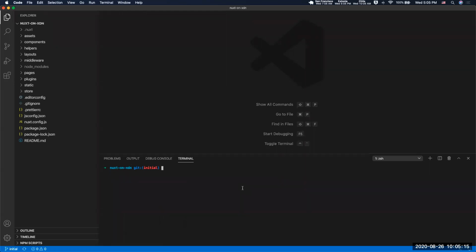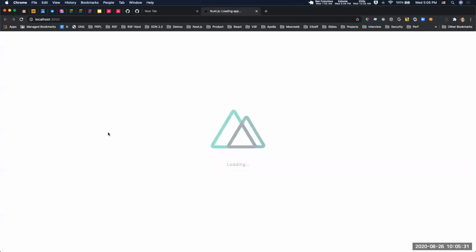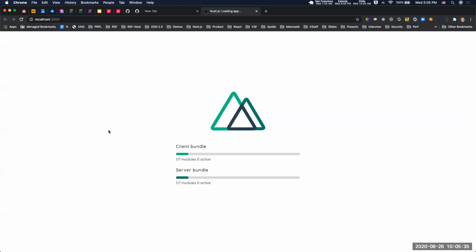So first, let's start with an example site that I've built for this demonstration on Nuxt.js, not yet running on the XDN. So I'll run it by doing npm run dev, and fire it up here. I love how Nuxt does this. This is really cool.